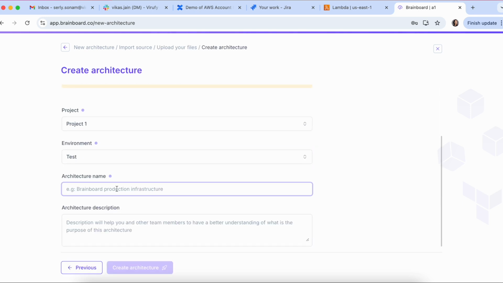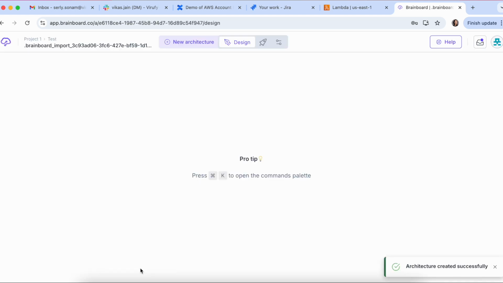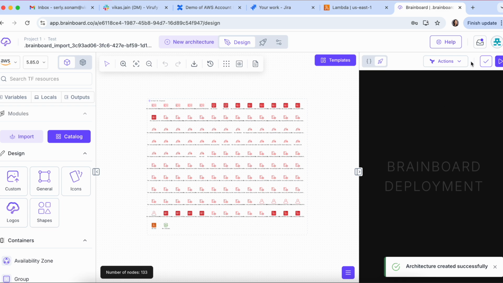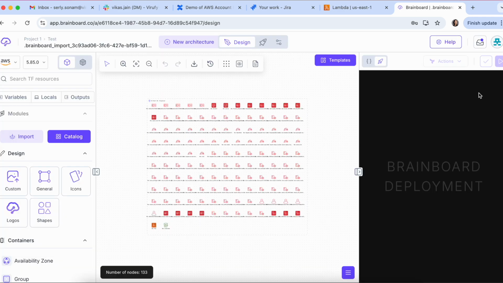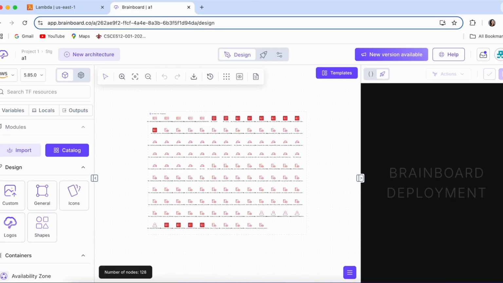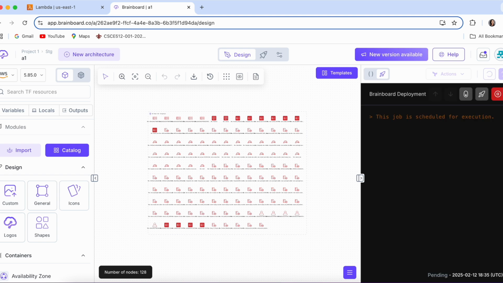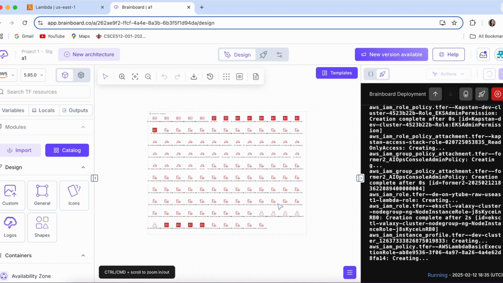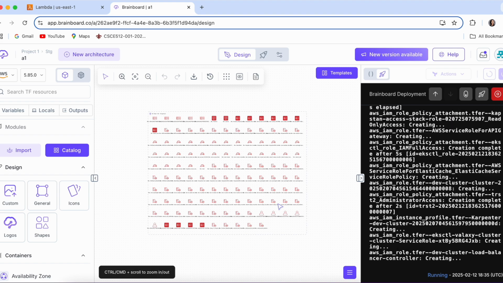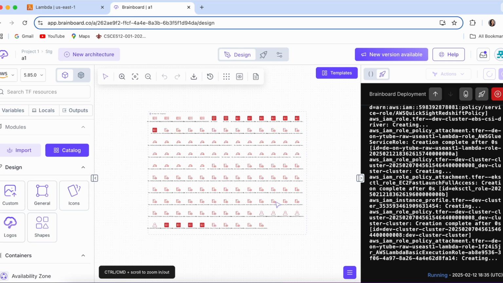We will give this a name, let's say architecture 1, create architecture, and then we are going to click on actions, apply. We are going to run the code. So we will allow this some time for the deployment. Basically this is deploying all the configuration to our account B right now.